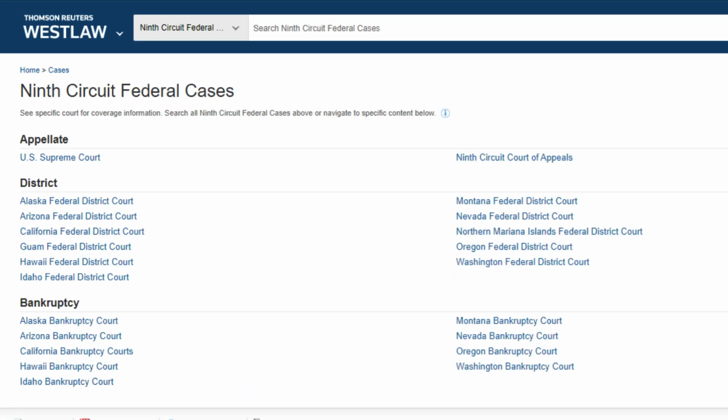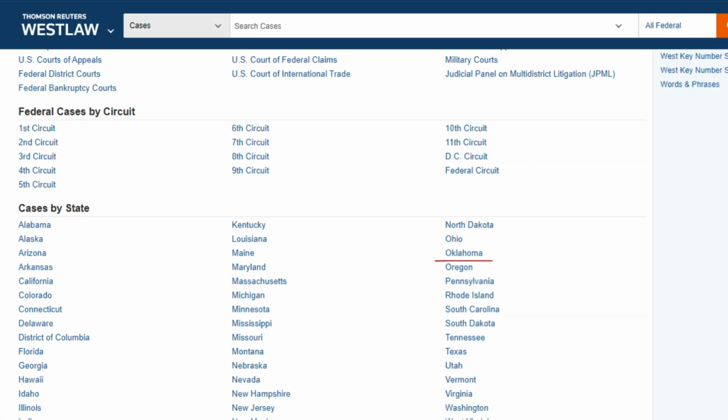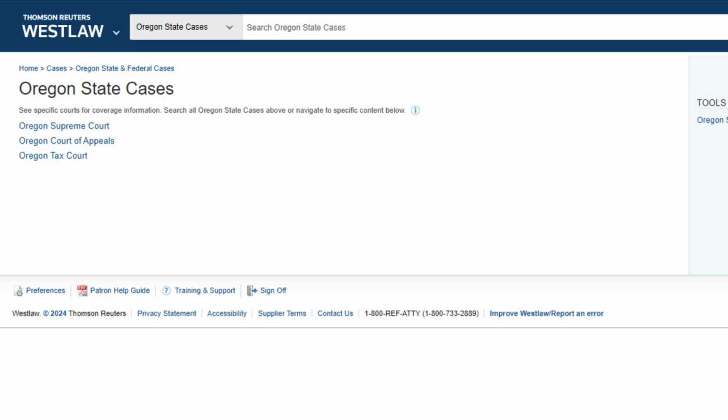And here we can see the Ninth Circuit is also broken down into different categories. We can see that Oregon Federal District Court is listed under District Courts. Let's go ahead and return to our previous page of cases. And you can see that we can also browse states. And for this demonstration, we're going to go ahead and select Oregon. And now we have a listing of the different courts within Oregon to search through for our legal research.